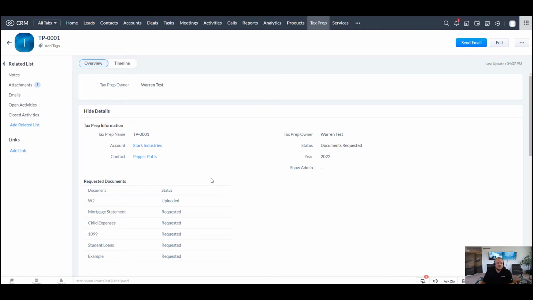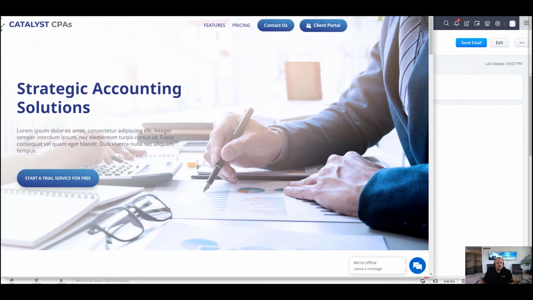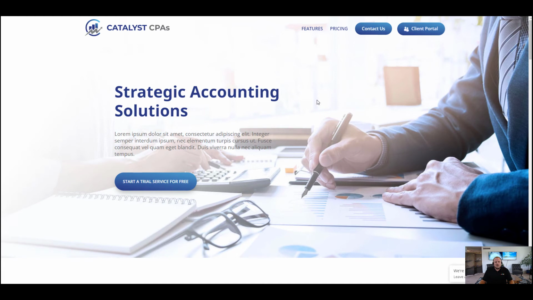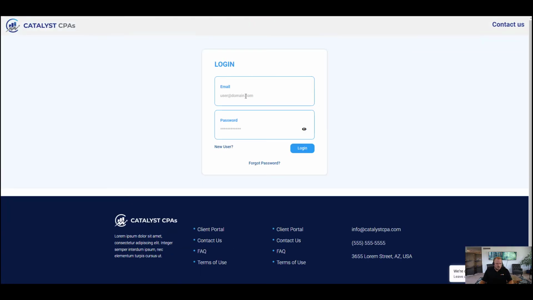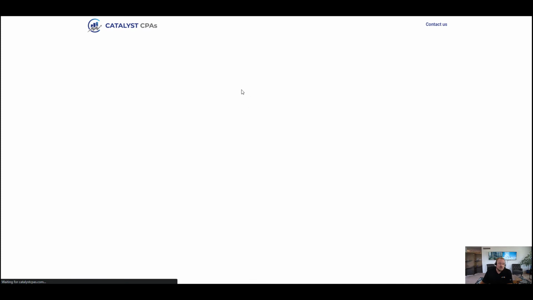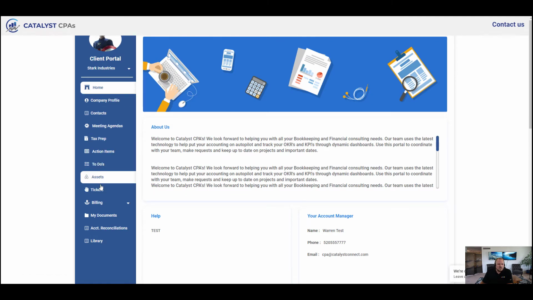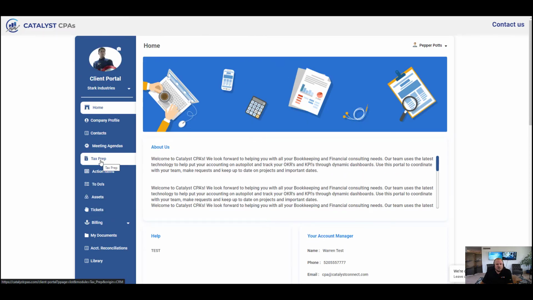So let's go over now to the client portal side. We can launch a portal directly on your website using ZPortals, where it can be nicely branded. The client can go over here to log in. We'll log in here. Sorry, this is the client who is a contact in the CRM. They log into the portal. And here we can see that they have their to-dos, maybe they have their tax prep, and that email they got sent could link automatically to this tax prep record.